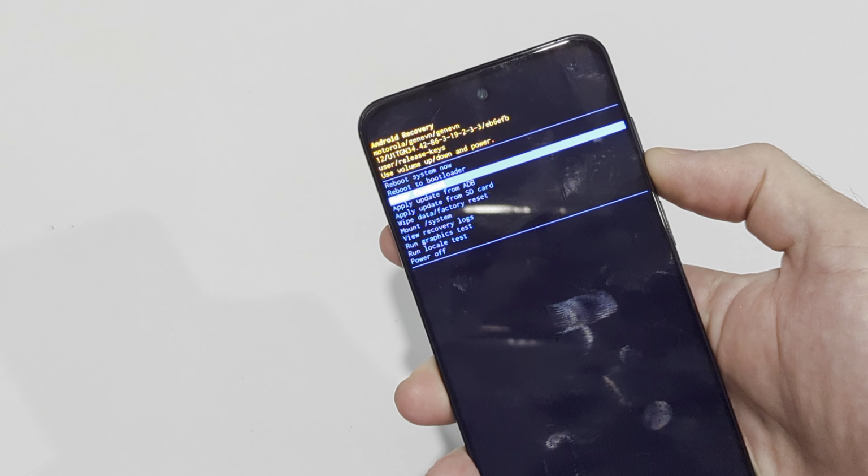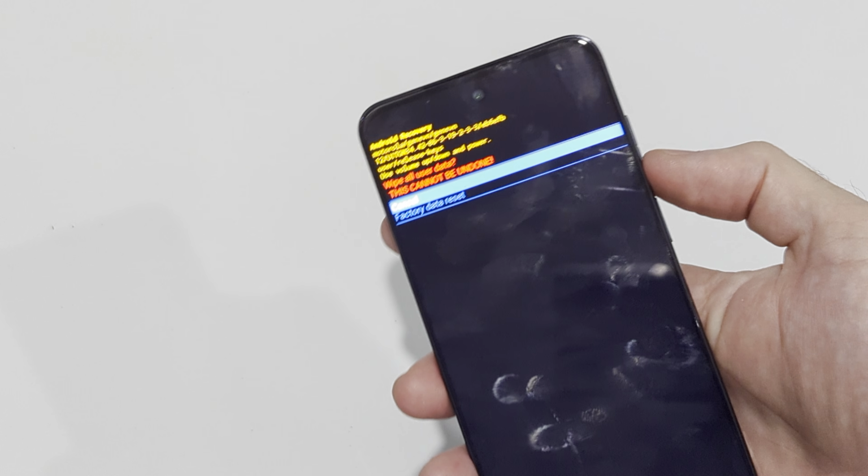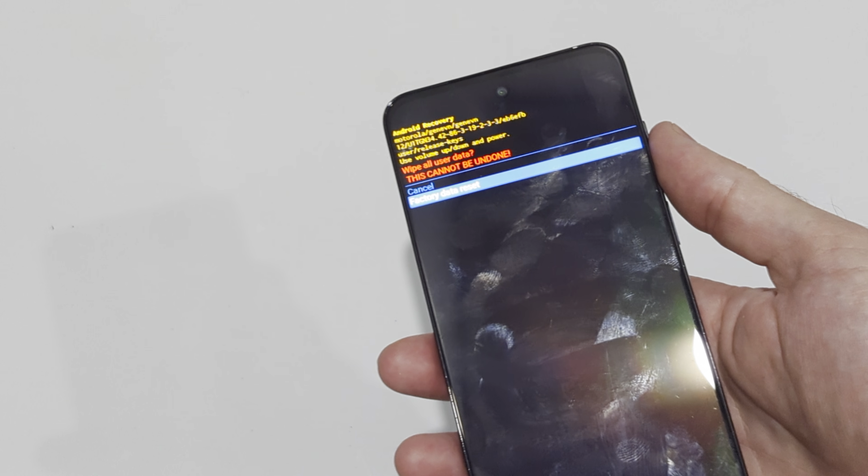Scroll down with the volume key and go to wipe data factory reset. And then you have to do it one more time. So if you have a password, PIN, swipe pattern or something like that and you can't log in to your phone, you can go ahead and just hard reset it.